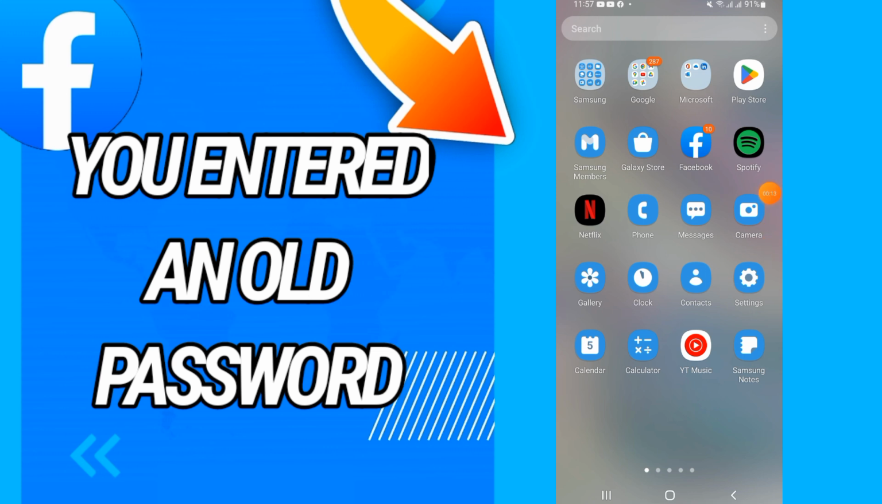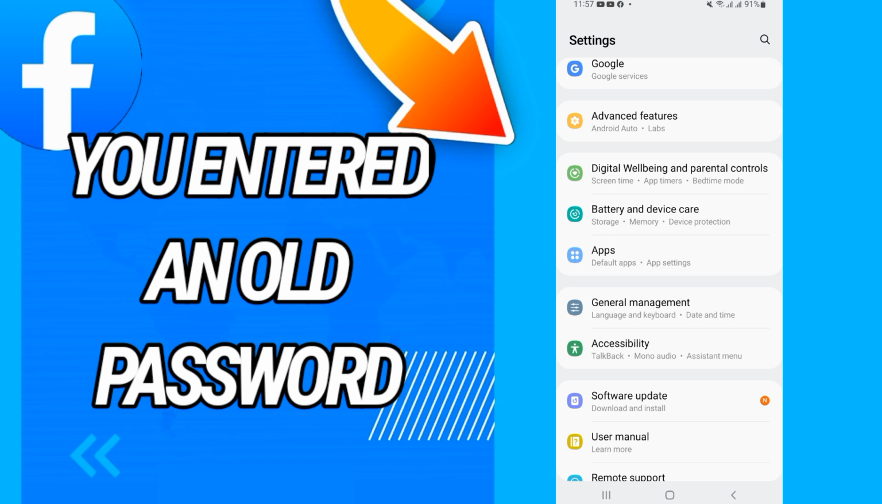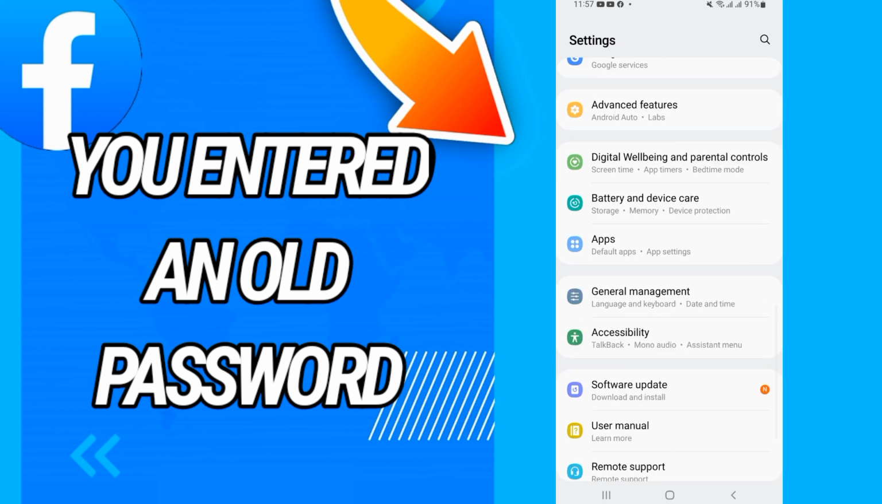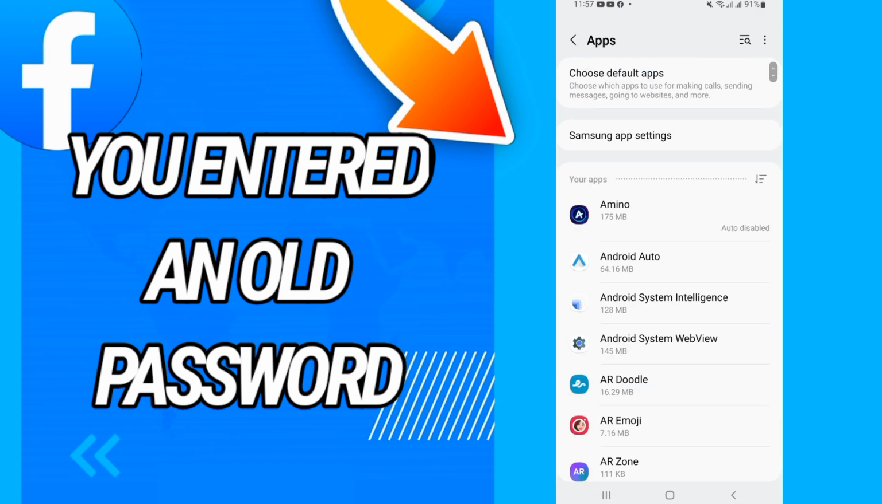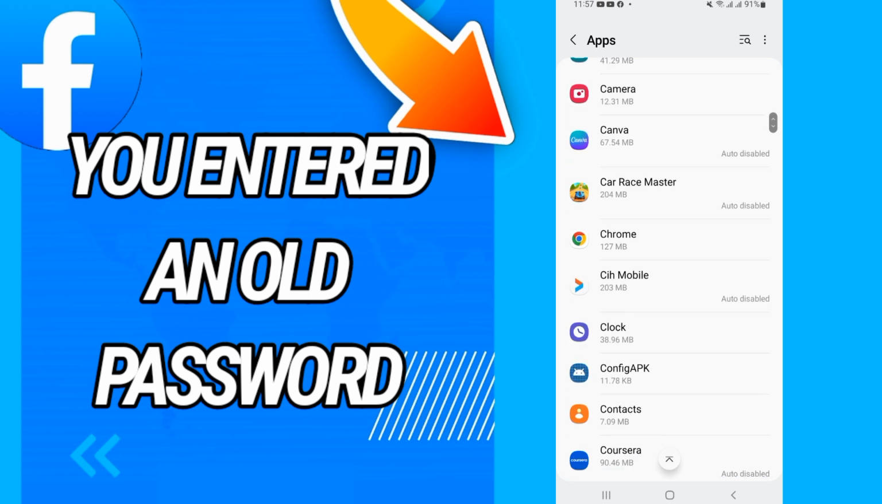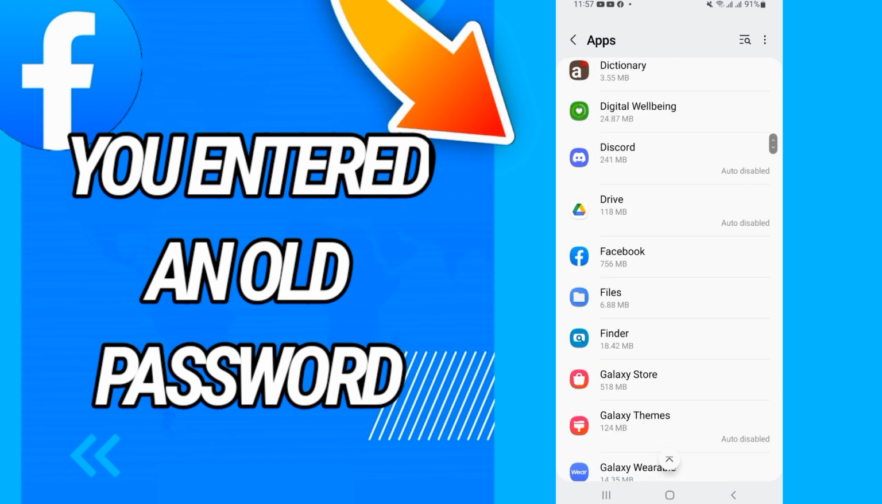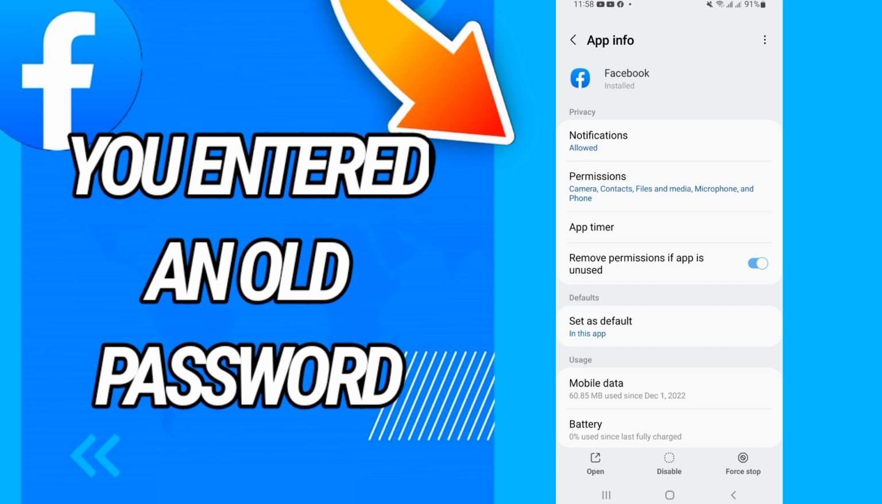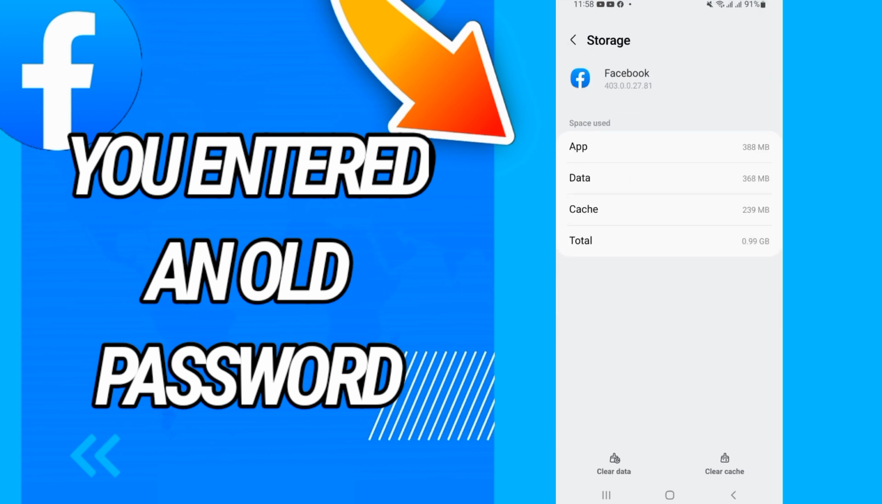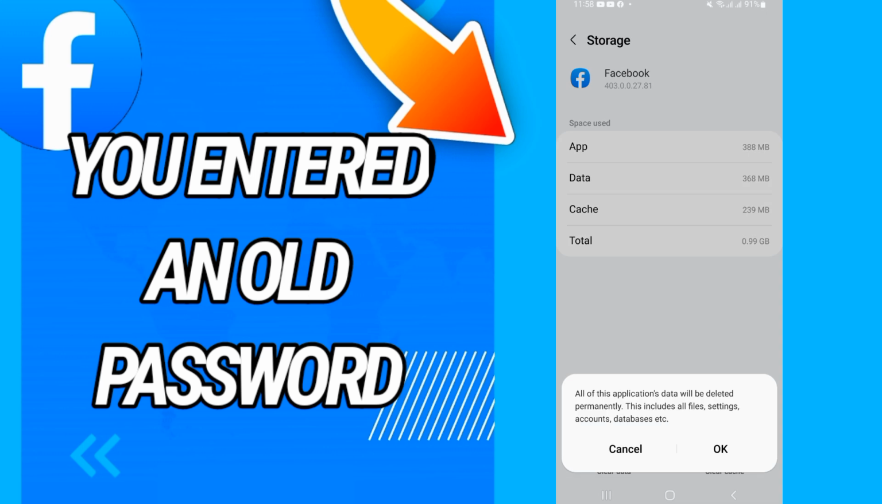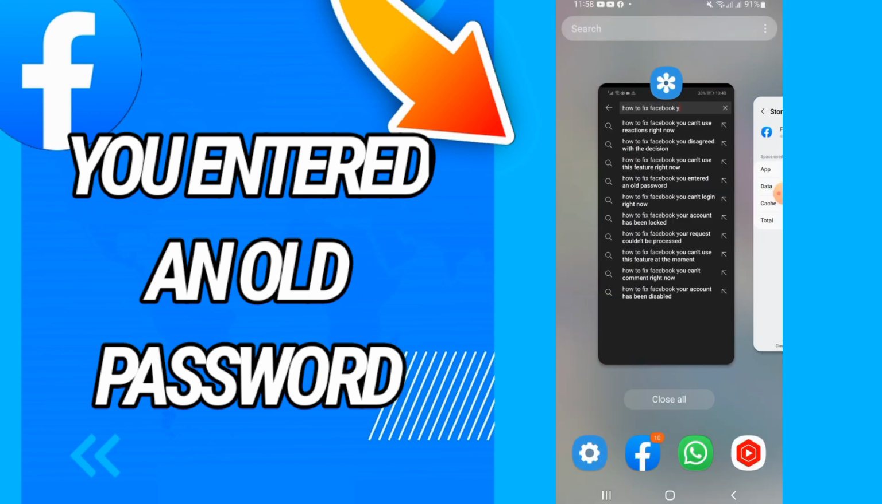So let's start. First, you will just open Settings, and in Settings, guys, you will go directly to, as you see here, Apps or Applications. Then here you will search for Facebook, and when you find it, just open it like this and scroll down the screen and go to Storage. Then go to the bottom of the screen and click on Clear Data, then click OK, and that's it, your problem will be fixed.